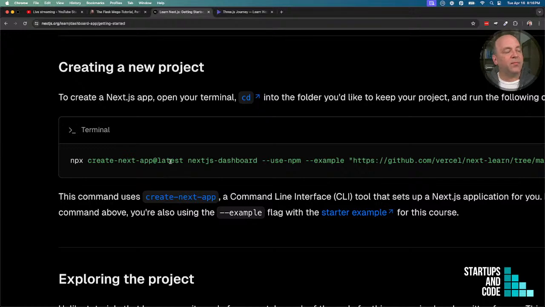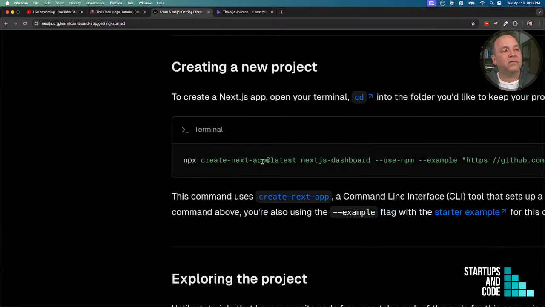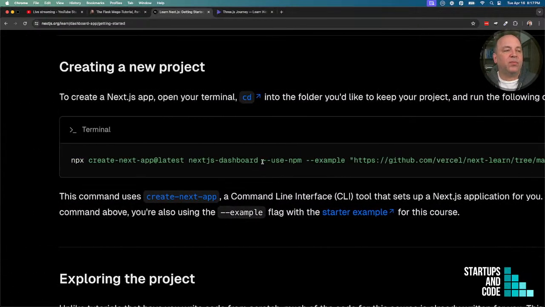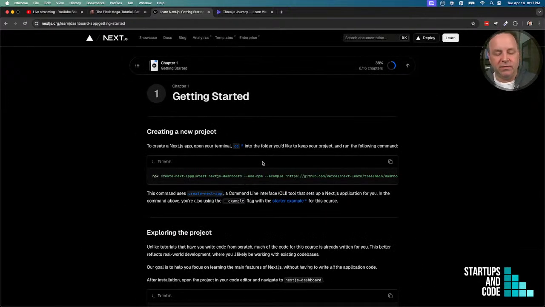So create next app at latest. Sure, that's great. This is the name of it. Great. Use npm. Fine. But this example and all of this coming in is crazy. Sure, it's a template. It's a way to get started. But if you're going to teach it, then teach it. Like, don't give them all the answers to start. Hey, I'm going to teach you about basic physics. And here is the entire answer guide of how to actually learn anything. But you're not learning anything. You're literally just filling out answers.